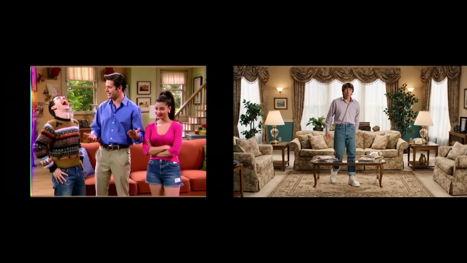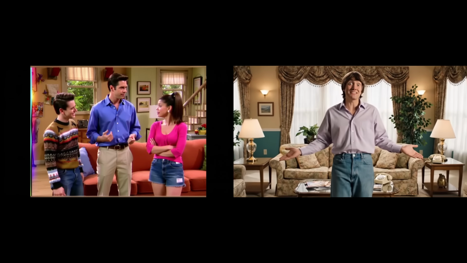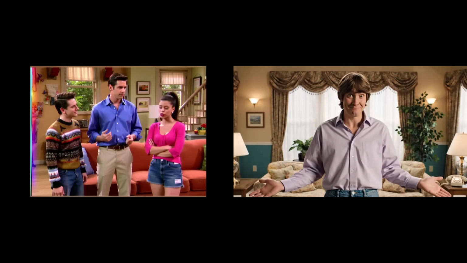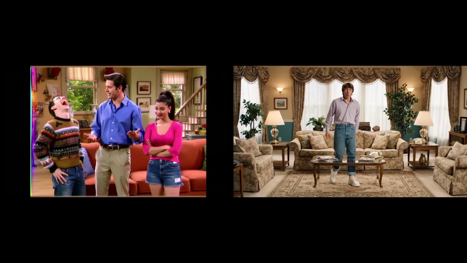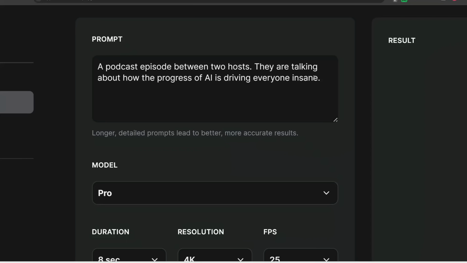At least for me, I prefer LTX2's generation. It does have a more 90s vibe to it, whereas for Veo 3.1, the background and appearance of everything don't really have that 90s feel. Alright, now like I said at the beginning, this can generate videos up to 20 seconds long, so let's try this feature out. First, for the prompt, let's get it to generate a podcast episode between two hosts.